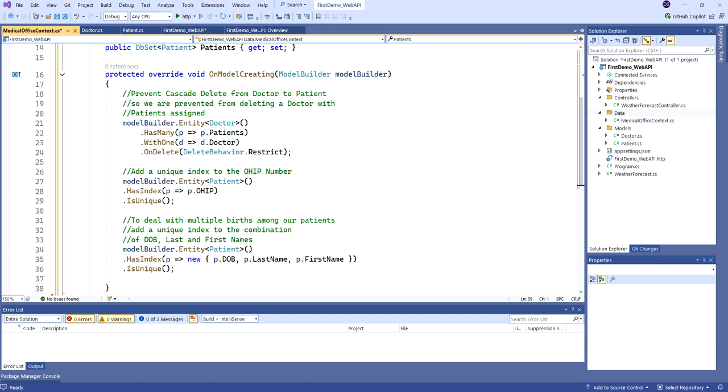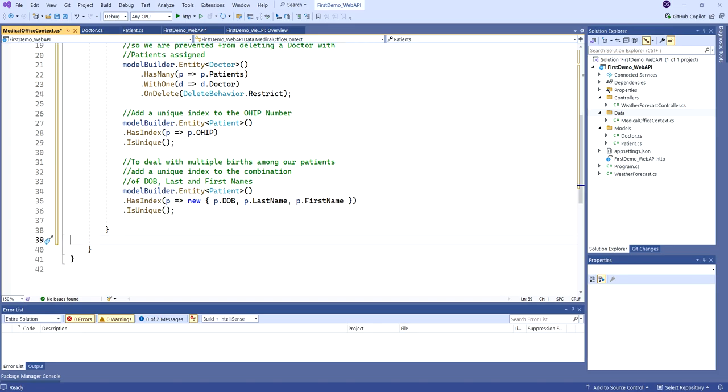That's a little different. The OHIP is required here. We're just keeping it simple, right? OHIP is a required field and then it has to be unique, right? And then to deal with multiple births of our patients, we've added a unique index here to the combination of the date of birth, first and last name, right? Quite often, people will name their children after themselves or grandparents, things like that. So, combination of first and last name is definitely not enough. But if you have two people with the same first name and the same last name, born on the same day, that's pretty unusual. So we're pretty safe to create this constraint just to avoid an obvious chance of entering the same patient twice, right?